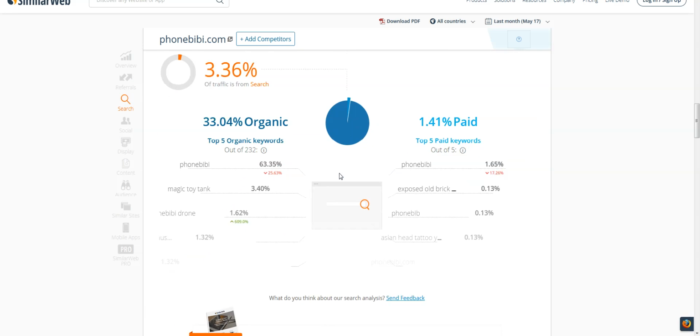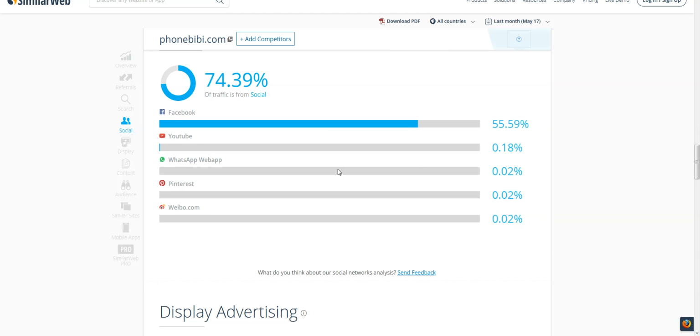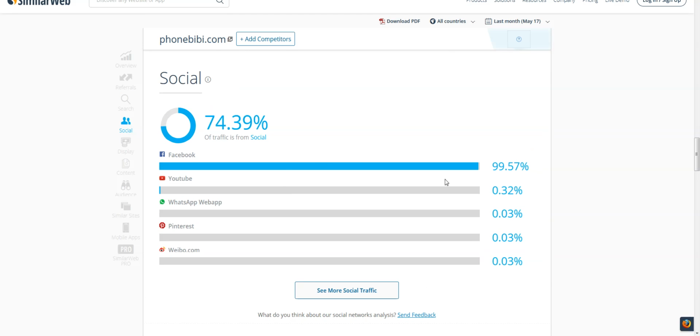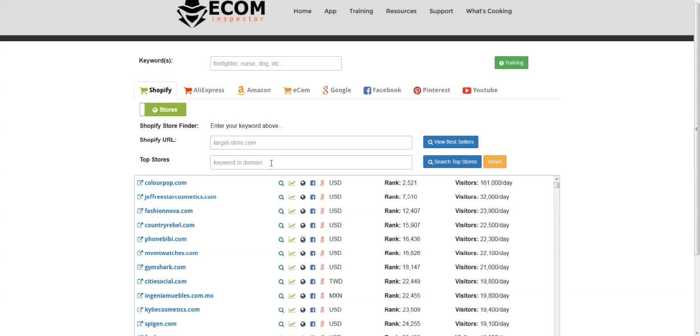The other interesting thing down here is the social traffic. So we can see that 99% of their social traffic is coming from Facebook. So that's a good indicator that they're most likely running ads from Facebook to get that traffic. We can do searches on Facebook. We can do searches on Google. So this one site is just amazing, what you can do.